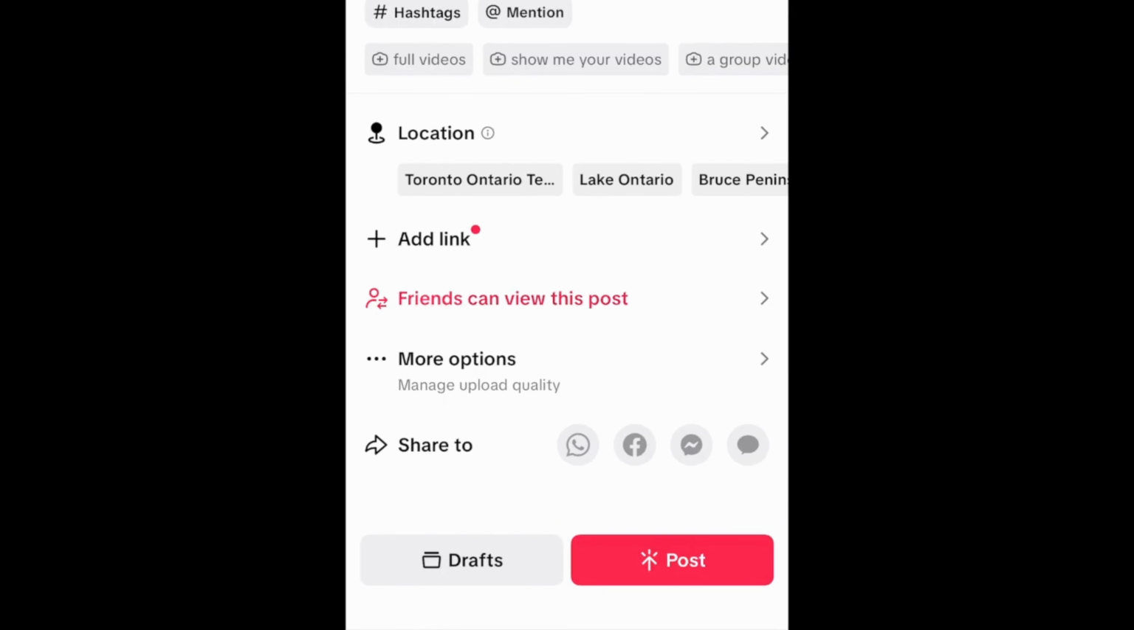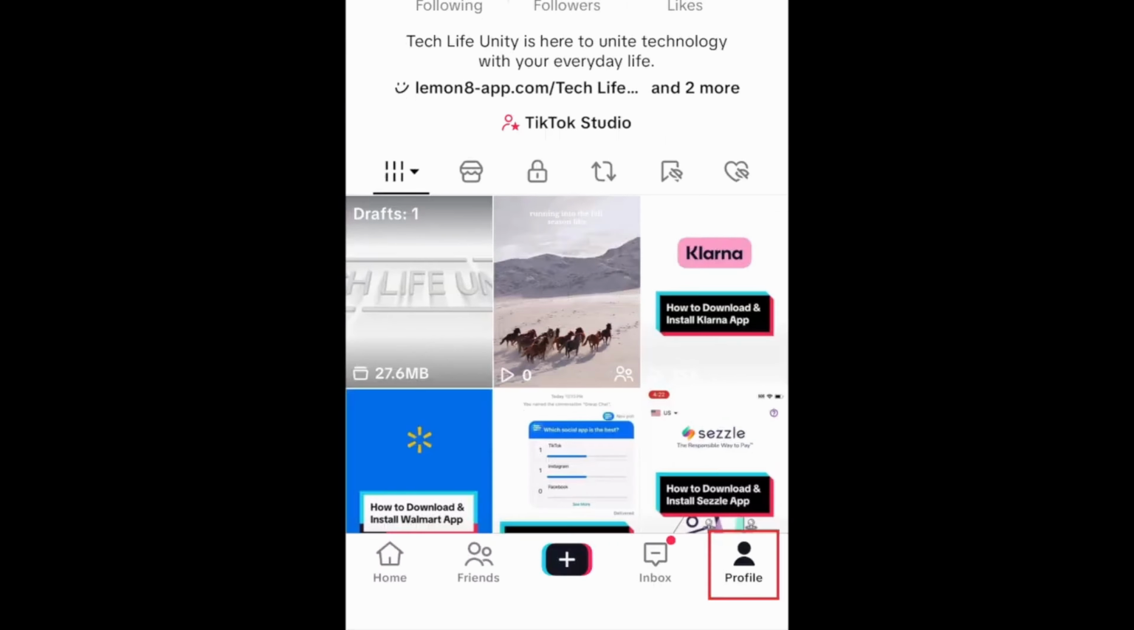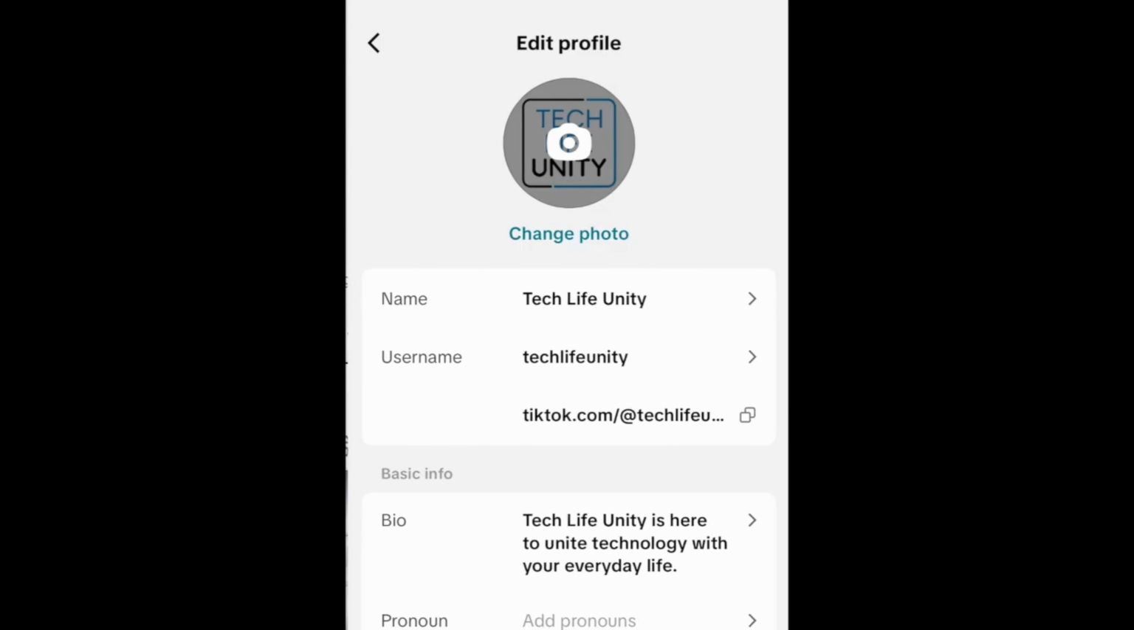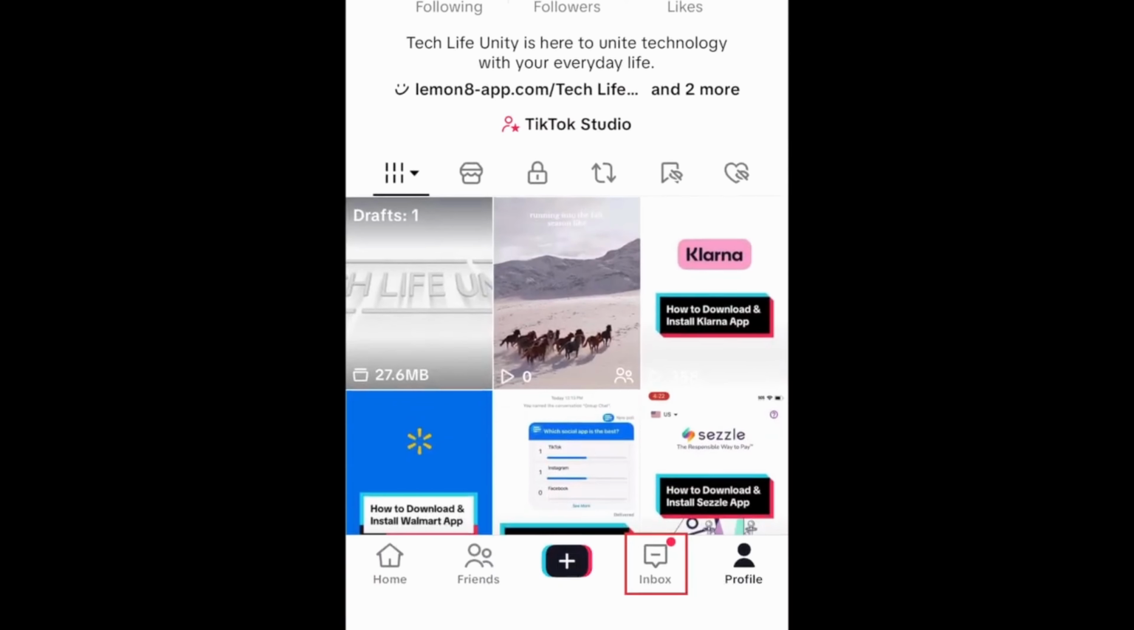You can see all of your posts by tapping your profile icon in the bottom right corner. Tap Edit to customize your TikTok profile. Once you start posting on TikTok, you may receive likes or comments. Tap Inbox at the bottom to see your notifications and messages.